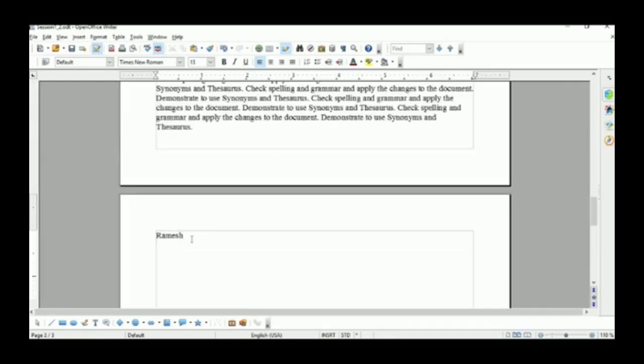R-A-M-E-S-H, Ramesh, and then press the enter key. See here, there is no red wavy line. This means this word has been added to the dictionary of OpenOffice Writer. So you can add a new word to the Writer's dictionary also.